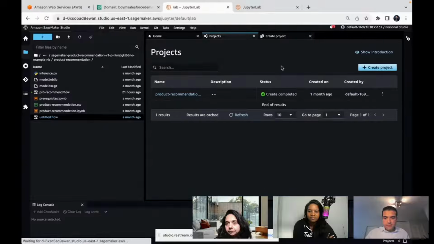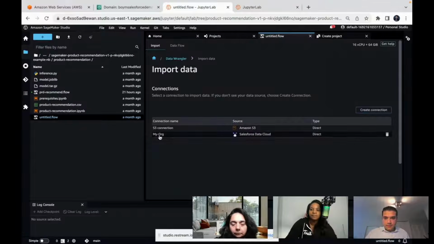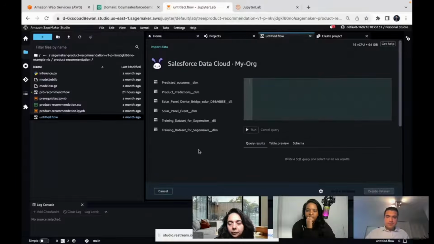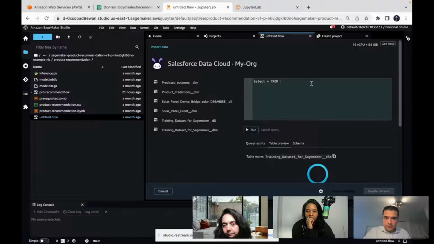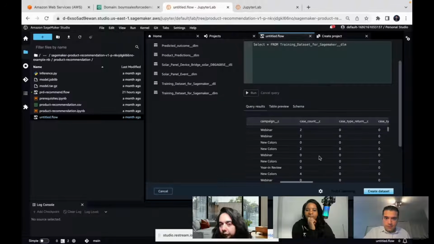Once you do that, you'll see all the DLOs and DLMs right here on the left. You can query that data using a SQL statement. So you can just select the fields that you want from the DLO or DLM name. Say run. And here you can preview the data. So all the fields came in.